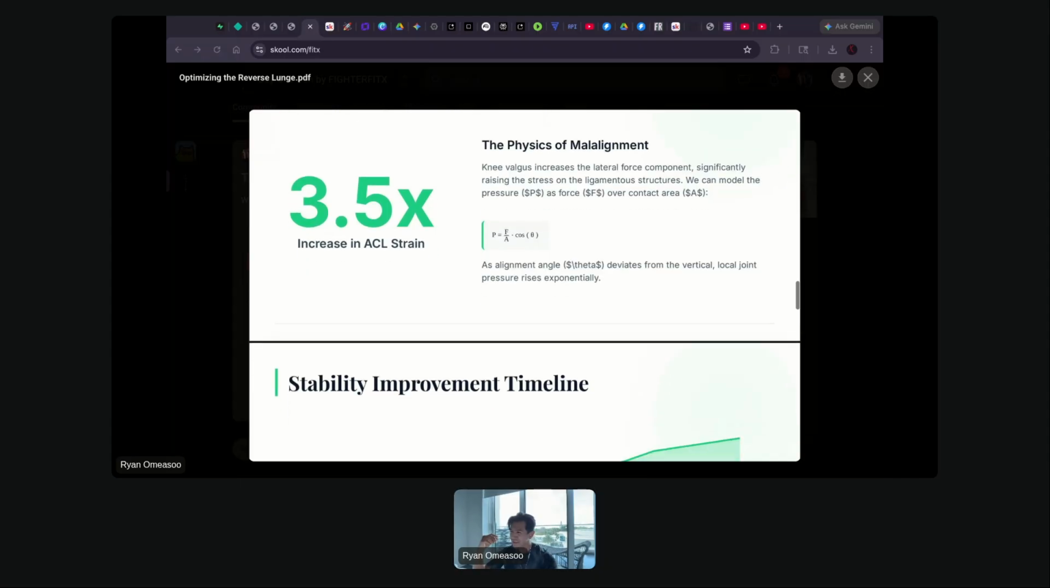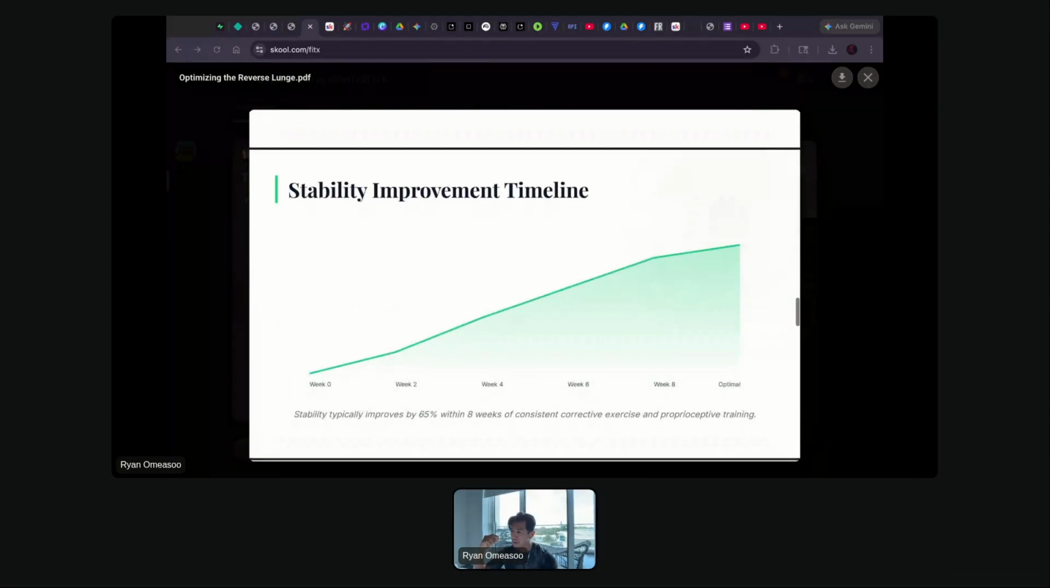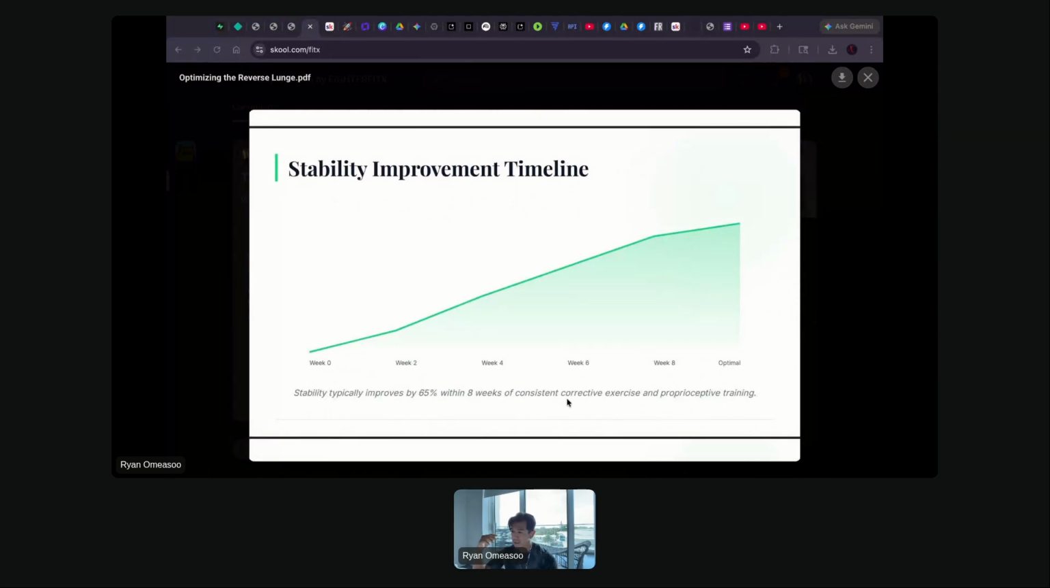Okay. So, stability improvement timeline. From week 0 to week 8, right? Stability typically improves by 65% within 8 weeks of consistent corrective exercise and proprioceptive training.